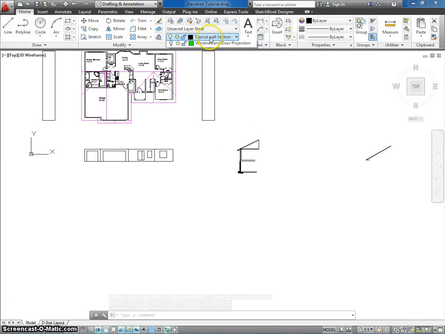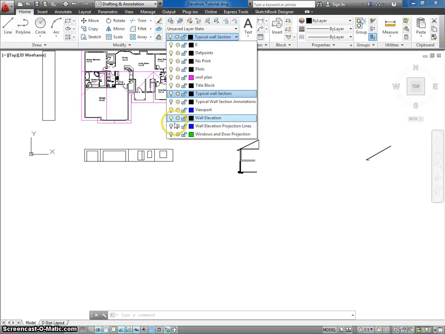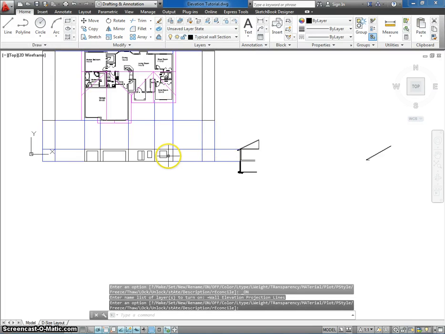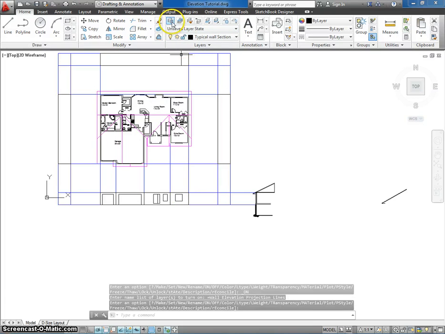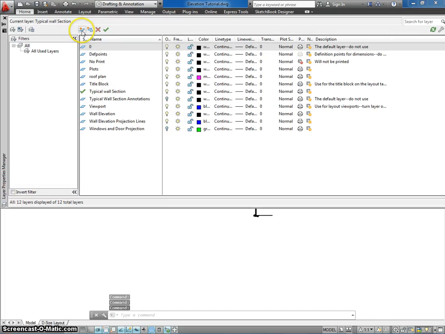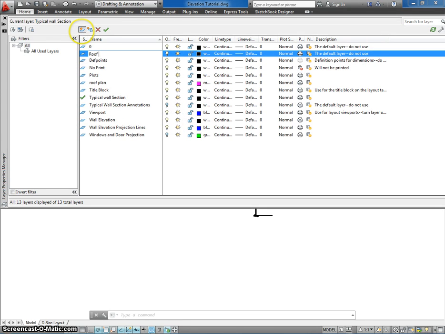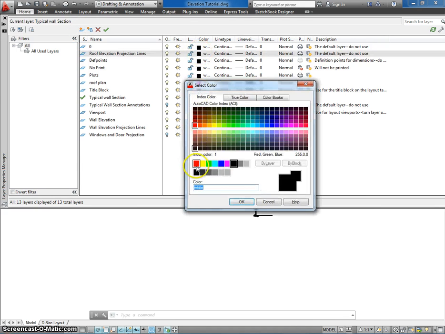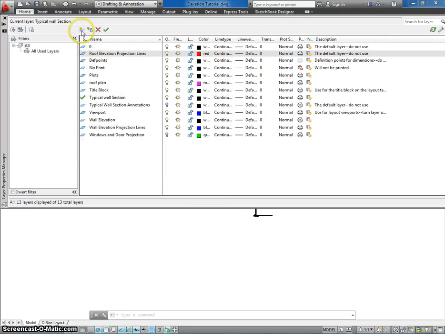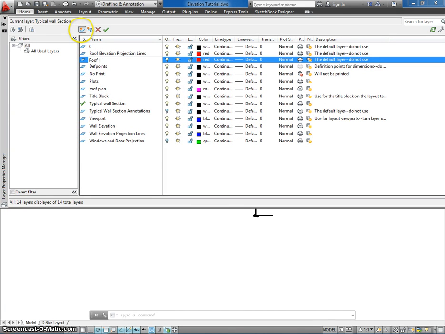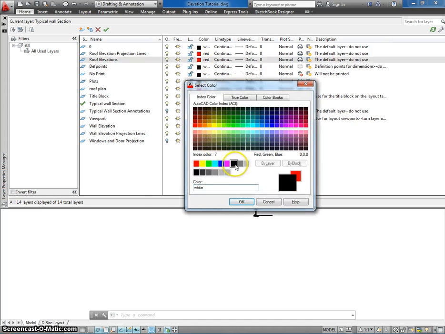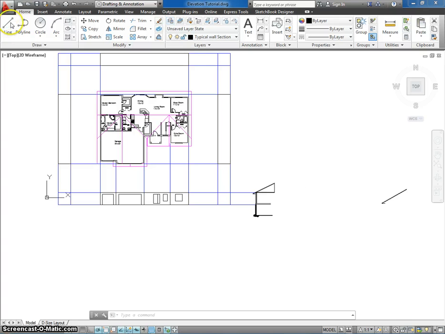Now, if I remember correctly, we're just going to make sure that my wall elevations are set up correctly. There they are. I'm now going to create a new layer, and I'm going to call this my roof elevation projection lines. We'll make that a red color, why not? And then I'm going to have my roof elevations, and I'm going to go back to my standard white color there.